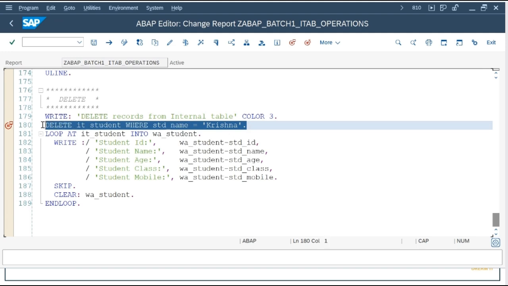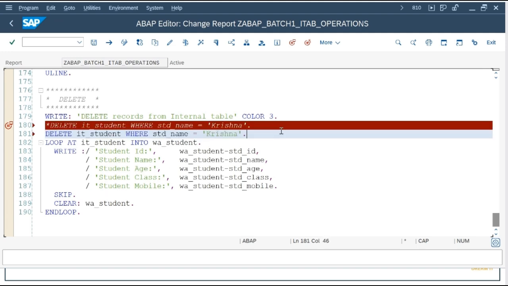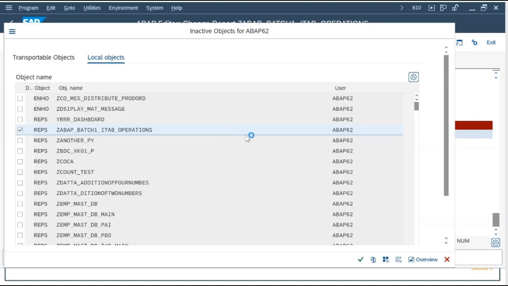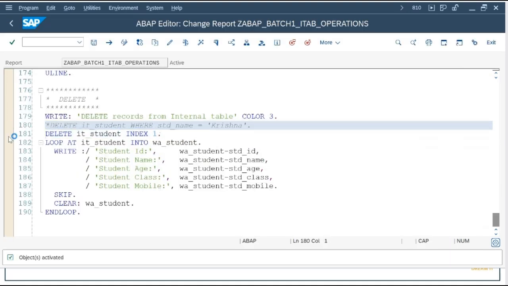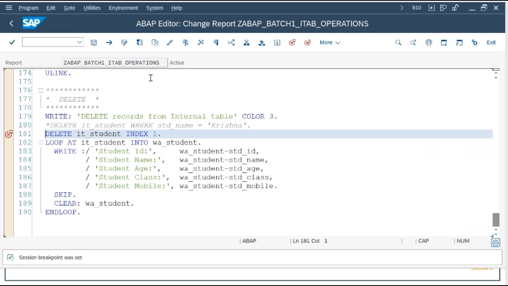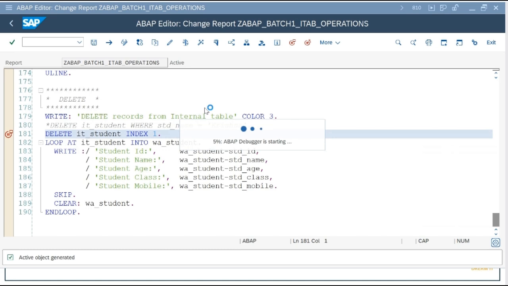Similarly, in this place, I'm commenting this line. I try to delete depending upon the index. I'll say delete IT student index, let us suppose index 1. It means if there is a record at the index 1 position, whatever the record it is, it can be any record, that record will get deleted. Let us see that.